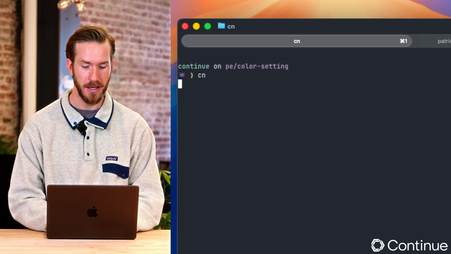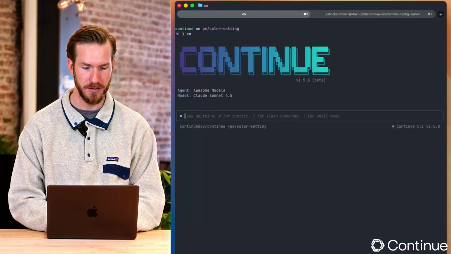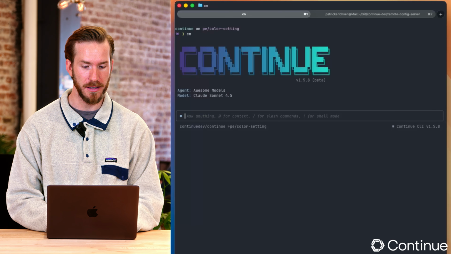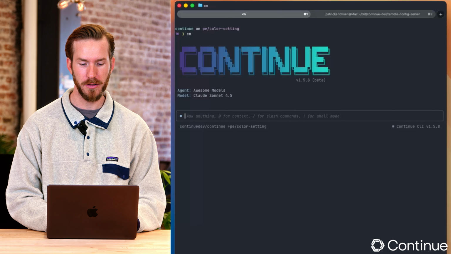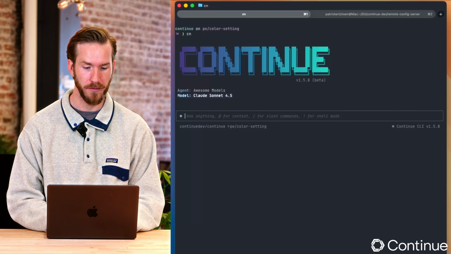Let me show you an example of how we do this in practice. Great, we're now in the terminal and I'll launch Continue via the cn command, a nice shorthand. And here we are. The Continue CLI allows you to work with any model that you want. In this case, you can see that I've selected Claude Sonnet 4.5.